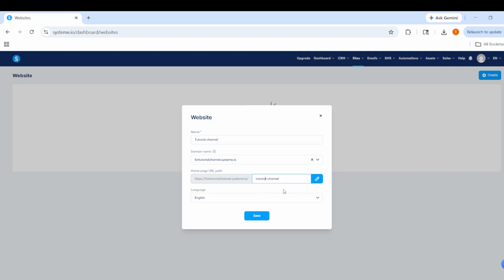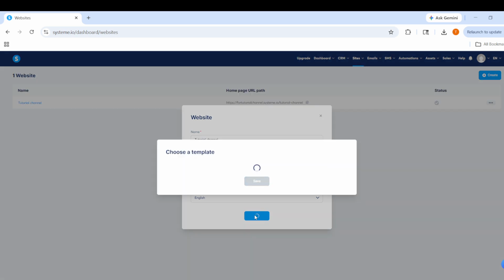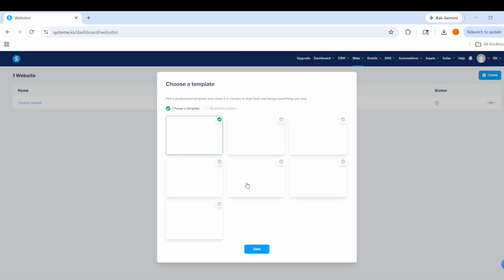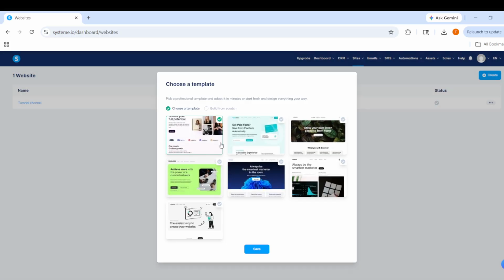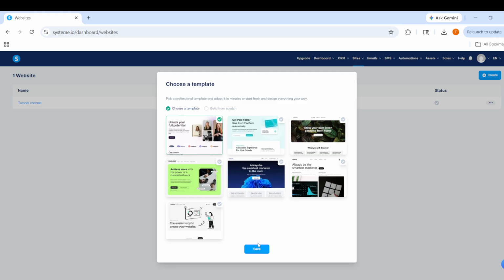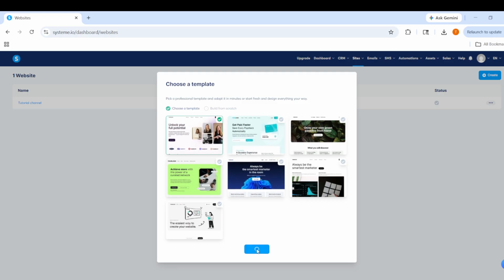After entering your name, domain, and path, you will select your starting point. You can either select a template or choose to build from scratch. If you want a faster start, selecting a template gives you a ready layout that you can customize. If you prefer more control from the beginning, build from scratch is the option to choose. Whichever you pick, the key is to align it with how quickly you want to publish and how much customization you want to do right away.